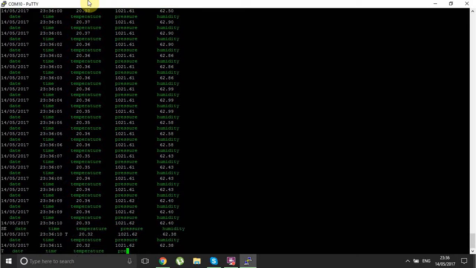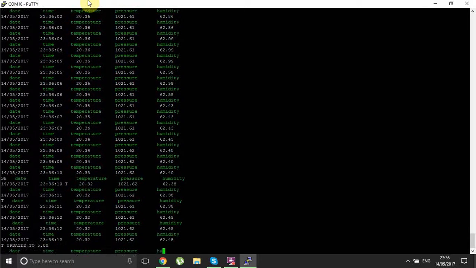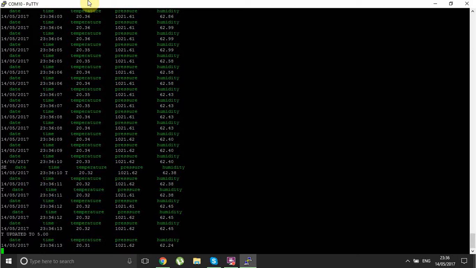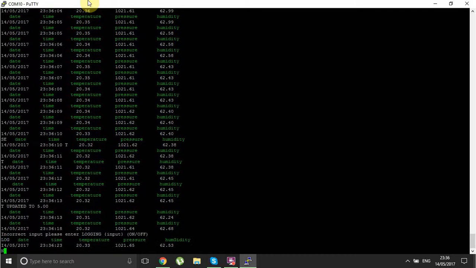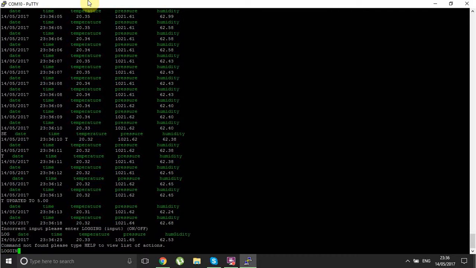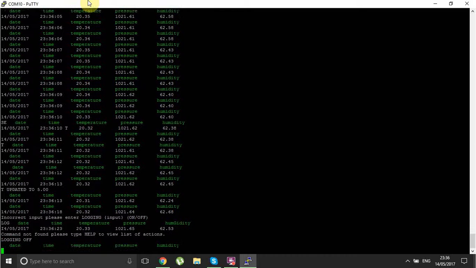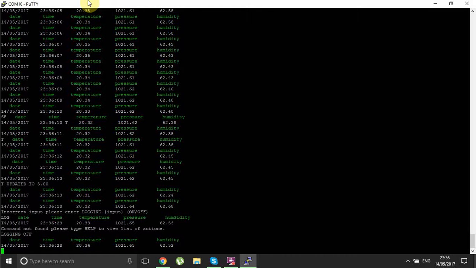So I'm going to set the T to 5 now because it's a bit of a pain when you're logging something that quickly. And then I'm going to turn logging off. There you go, logging should be off. Maybe it'll pull one more value from the queue or something like that.